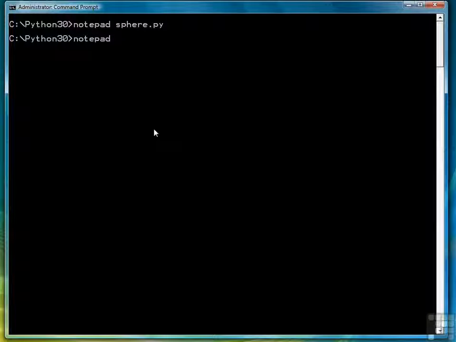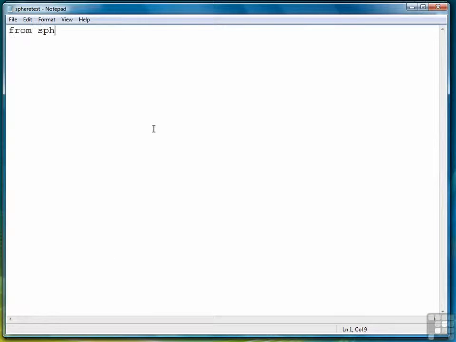The next thing we want to do is write a program to test our module. So we'll call it sphere_test.py. We'll import all of the namespace. We'll write from sphere import star. We'll prompt the user to enter the radius.